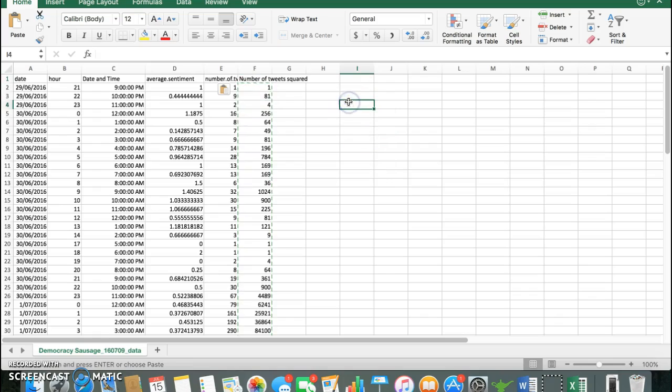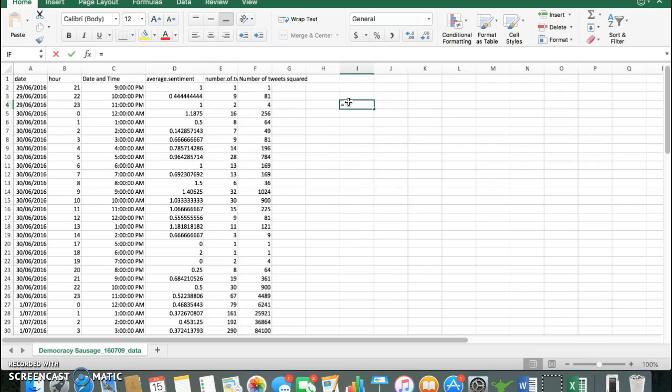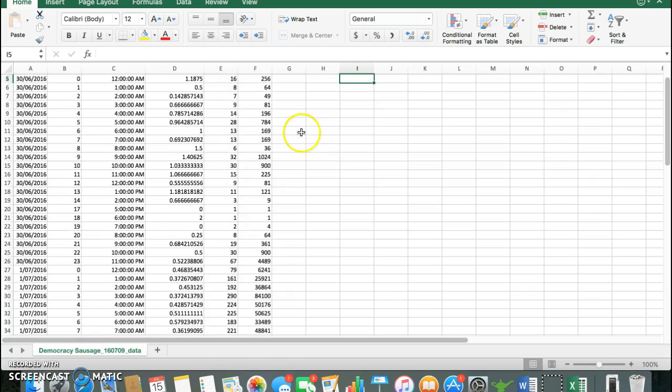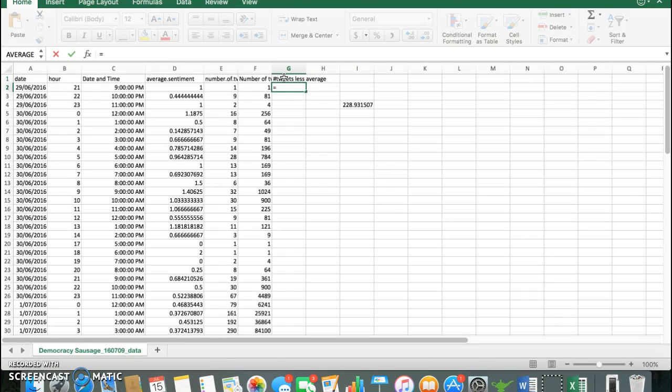Now let's try something a bit interesting. Let's see if we can work out average. Nope, didn't like that. Average. Now if I want to find the average of the number of tweets, I can just go to equals average, open a bracket, highlight the whole thing, close the bracket and press enter, and we have the average number of tweets there. What if we wanted to do the number of tweets less the average? We want to make a variable of that.